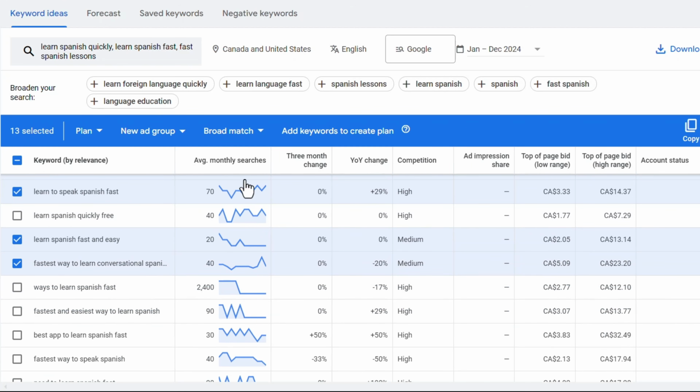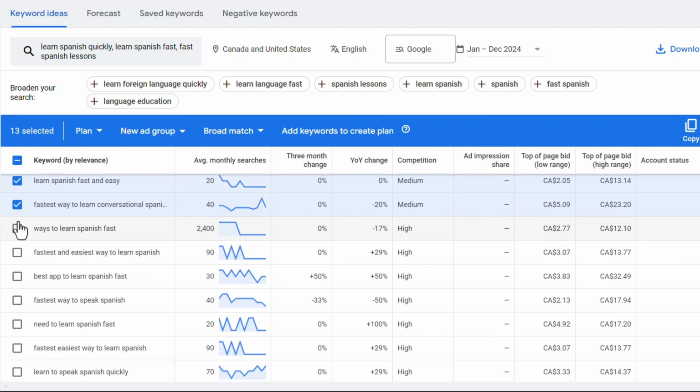Don't worry too much about the average monthly searches or the top of page bid or the competition. You are just adding the keywords. Look, if people don't type these in, if people don't click on your ad, you don't pay. So it doesn't hurt for you to have these keywords there. Ways to learn Spanish fast. Fastest and easiest way. Okay, so you can spend hours going down the list here and going through all the keywords. And I do cover this, like I said, in very, very thorough detail in my upcoming membership site. However, let's just stop here and use the keywords that we have.